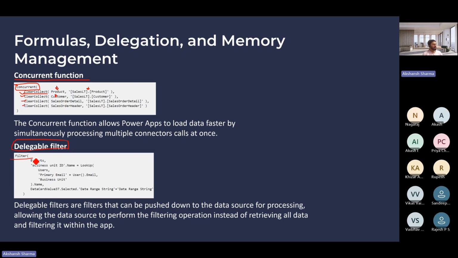So in this example, I am trying to filter the budgets table with some filters, i.e. primary email should be the current user email, business unit name should be this date range string, and the return from your data source will be a subset of your data instead of the whole table, which is something like this. So here, see, I don't have any filter. I am directly using my table name, but here I have Filter and I am using my table name inside the filter, which will give me a filtered subset from my data source.